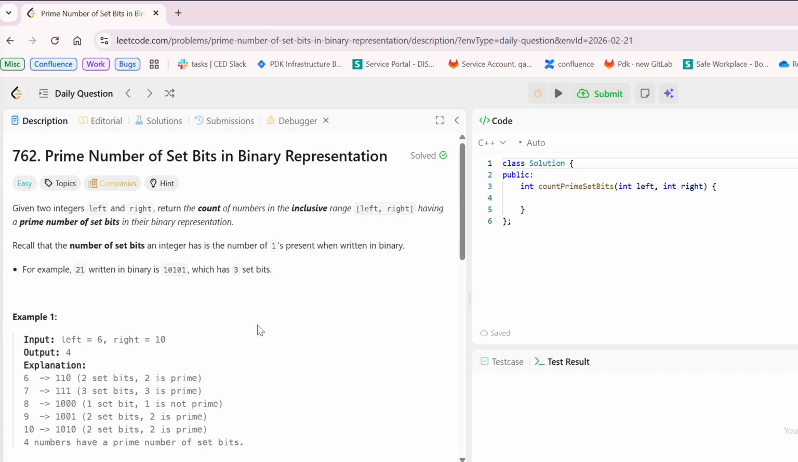The problem is called Prime Number of Set Bits in Binary Representation. We are given two integers, left and right, and we need to return the count of numbers in that inclusive range that have a prime number of set bits in their binary representation. What does that mean? For every number in that range between left and right, we need to convert that number to its binary representation. Then we count how many ones it has, and if that count is a prime number, we increment our answer.